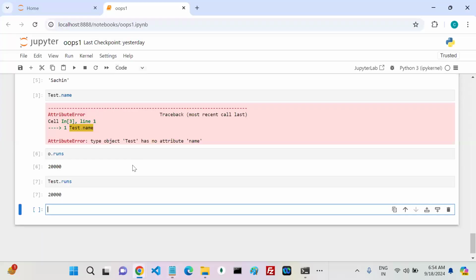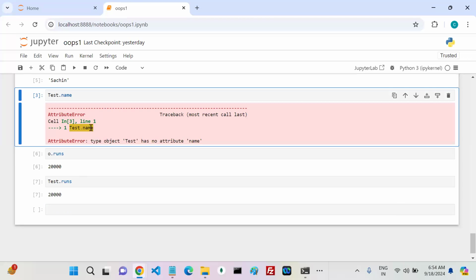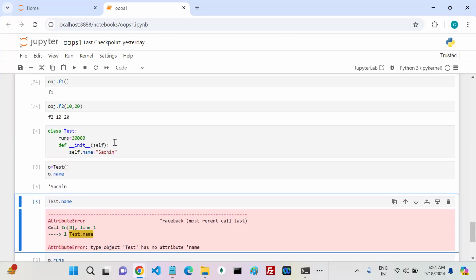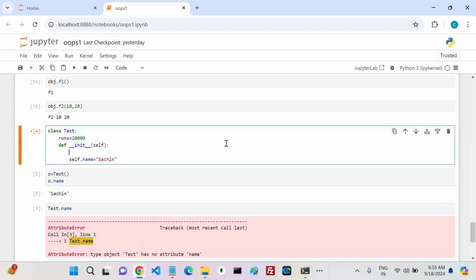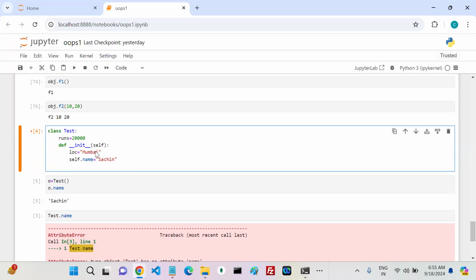Now local variables. How can we access a local variable? For example, in this particular method only I have location equals Mumbai. If you declare a variable or an argument inside the method, that type of variable we can say is local to that particular method or function. So print LOC.